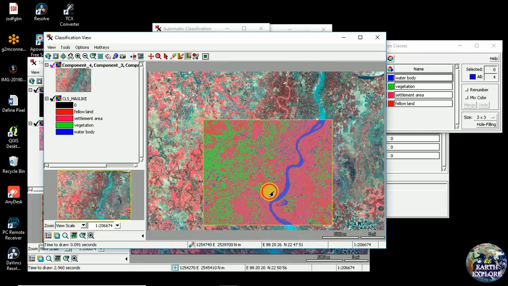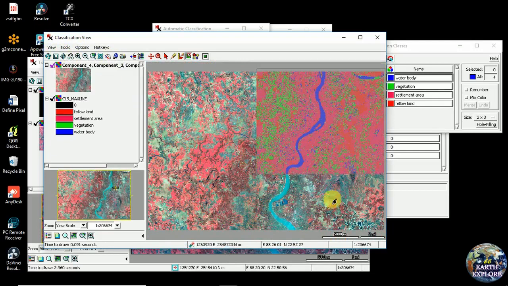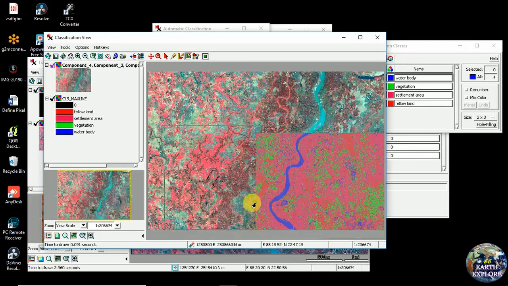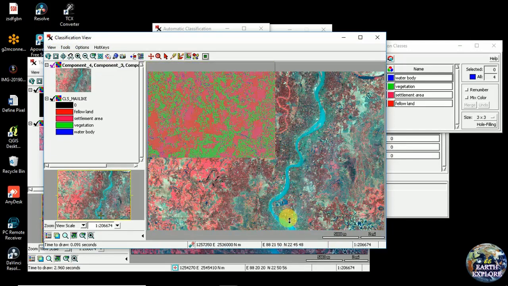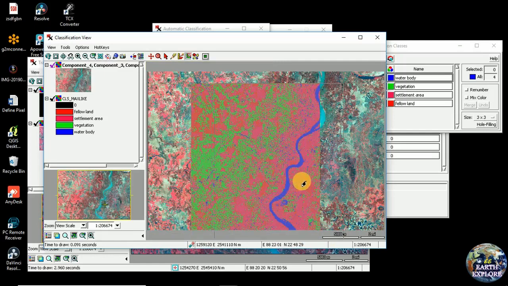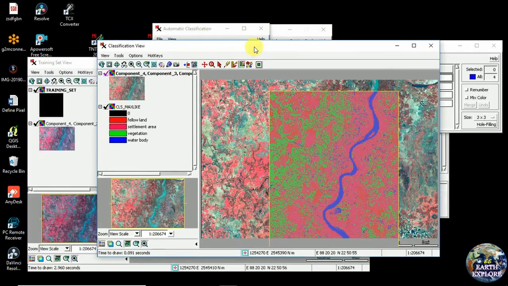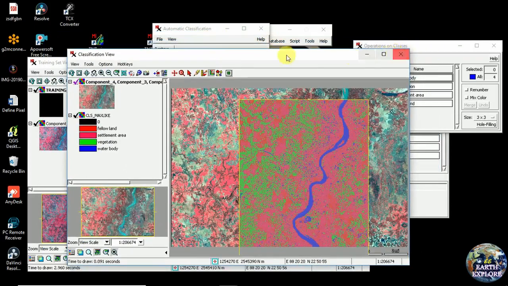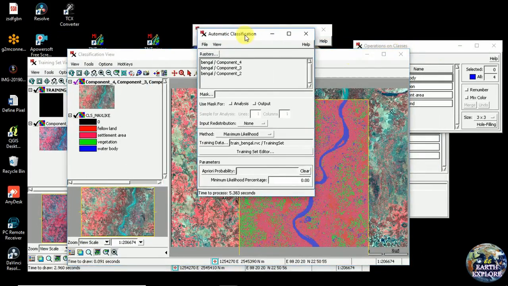So you can see that, so that is the simple process of image classification, supervised type.